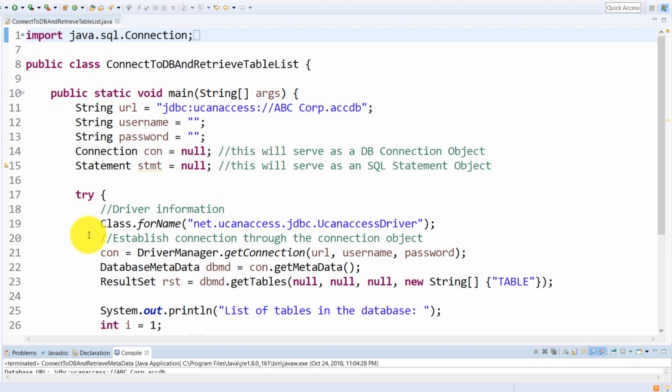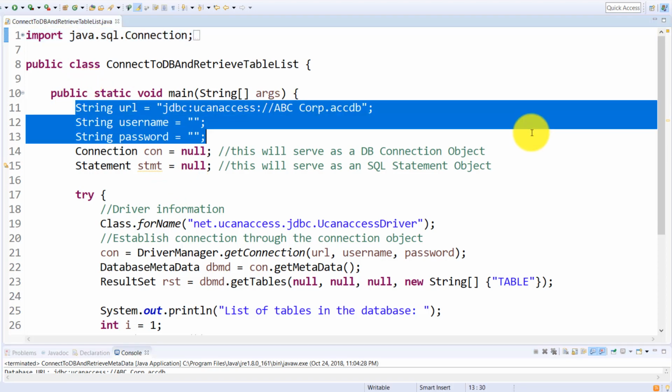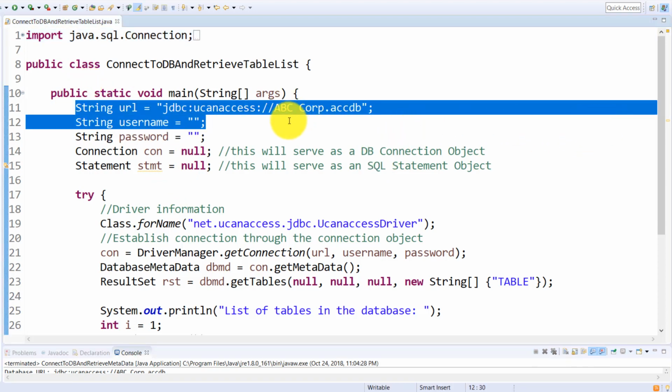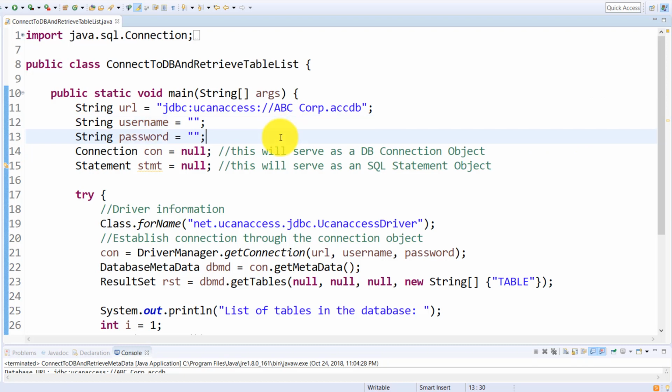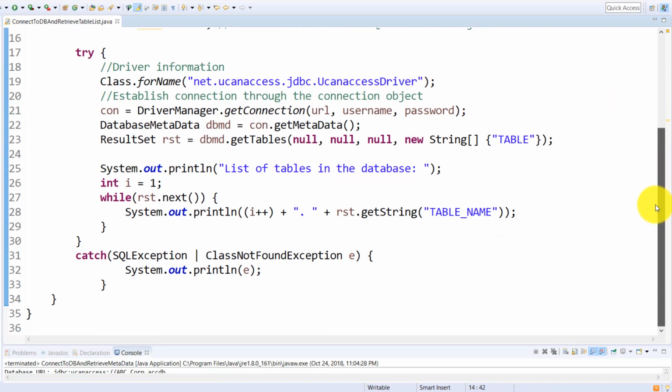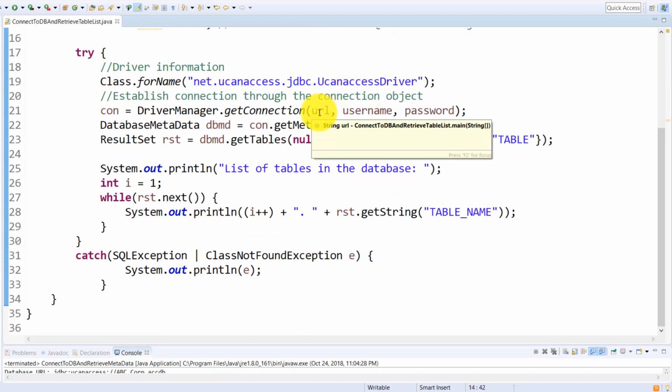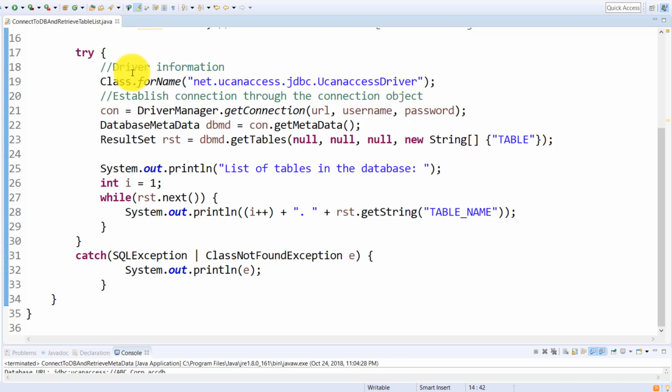All you need to do is the following. You establish the connection with the database pretty much like we did in our previous examples. So here we have our URL string. For this database, I do not have a username and a password. So the connection and statement objects are null. Inside the try-catch block, we first load the driver in memory, and then using the driver and the URL, we provide the username and the password and get connected to the database. That stuff is exactly the same as in previous examples.